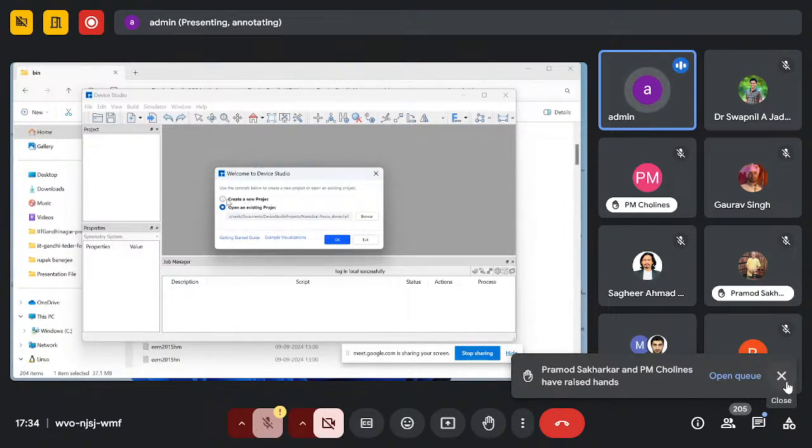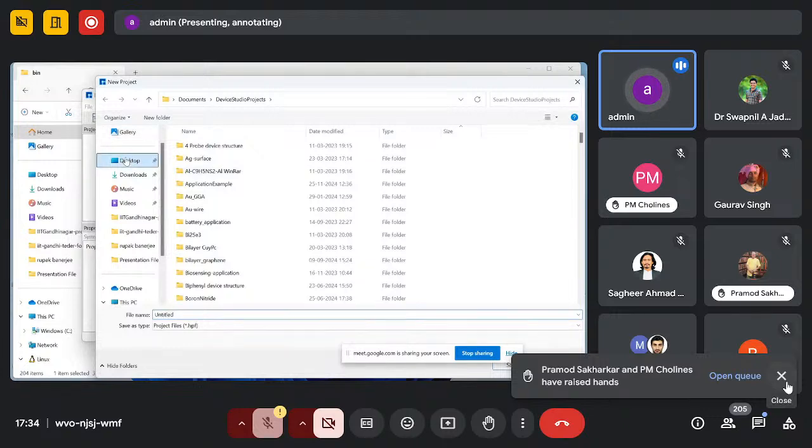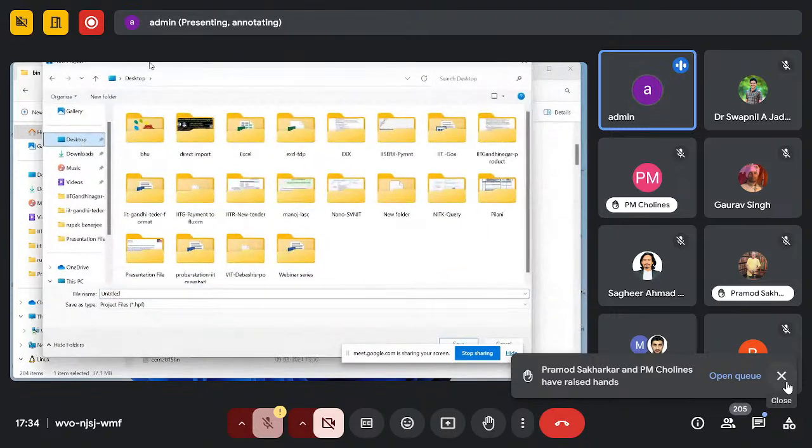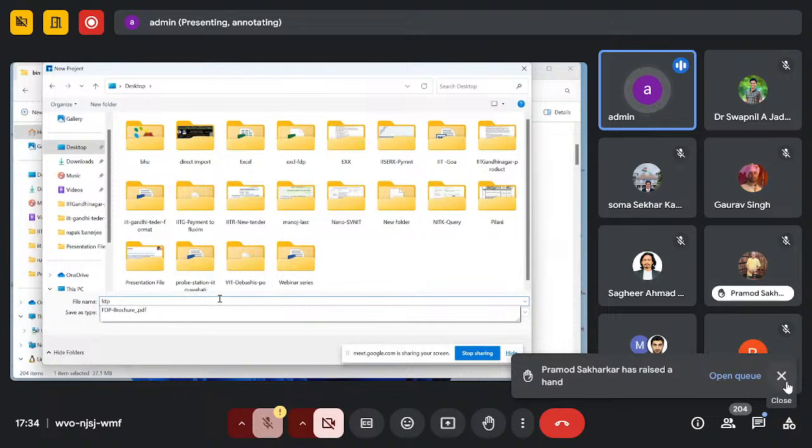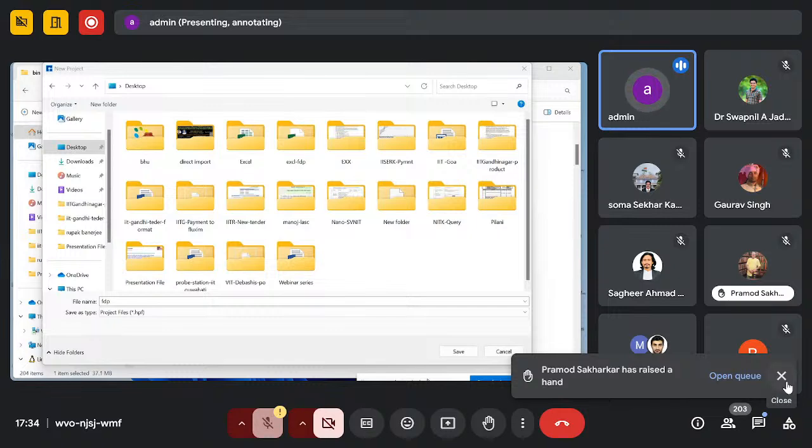So I will click on create new project and click on OK. And I want to define the name of my project and the location where I want to save this project. So let's suppose FDP as an example. This is my project name. And then I want to save it. Let's suppose, as an example, I want to save on desktop.